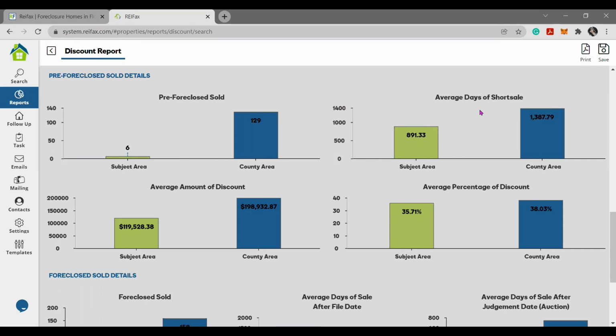Average days of short sale. So on the subject area, these were the average days versus the county. Average amount of discount, subject area versus the county. Approximately the same. Actually, in the subject area, the amount of discount was a little bit less than what is considered on the full county. Average percentage of discount, 35% on the subject area, 38% on the full county. This is approximately the same.